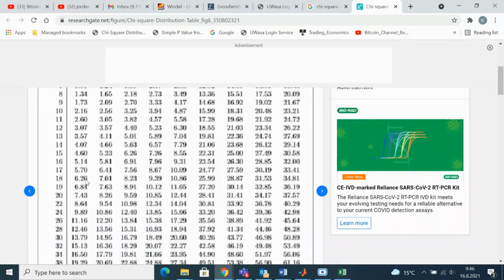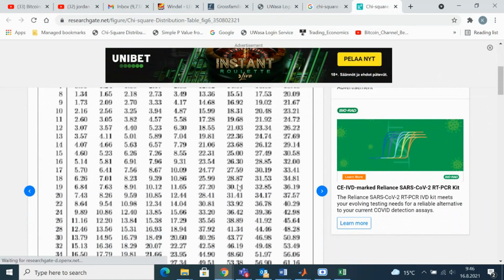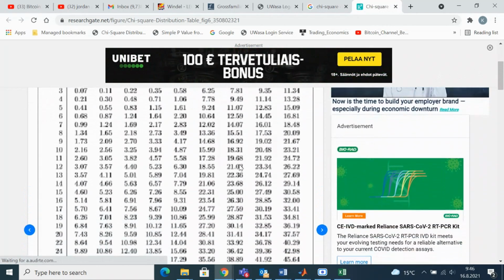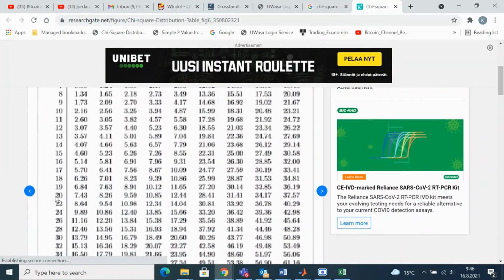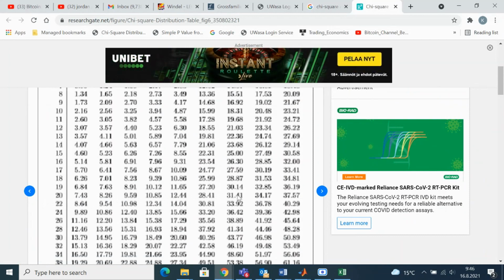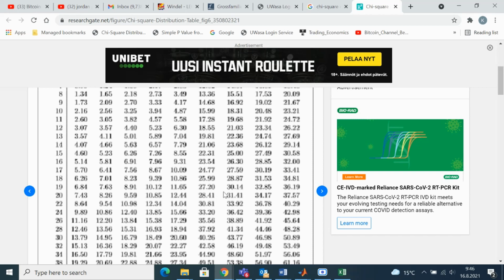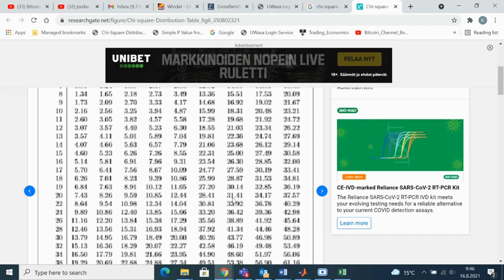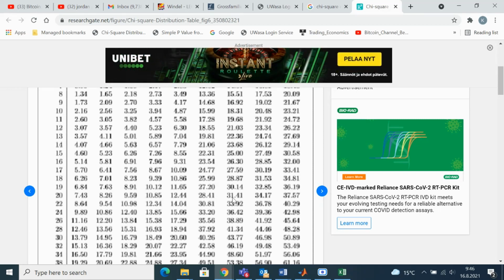So we have to scroll down. It's here. We have this third column from the end, and 20 degrees of freedom we have here. So 31.41. If our value exceeds this value here, we reject the null hypothesis, which means that our pricing model is incorrect. It cannot price the 25 test assets sorted by size and profitability.